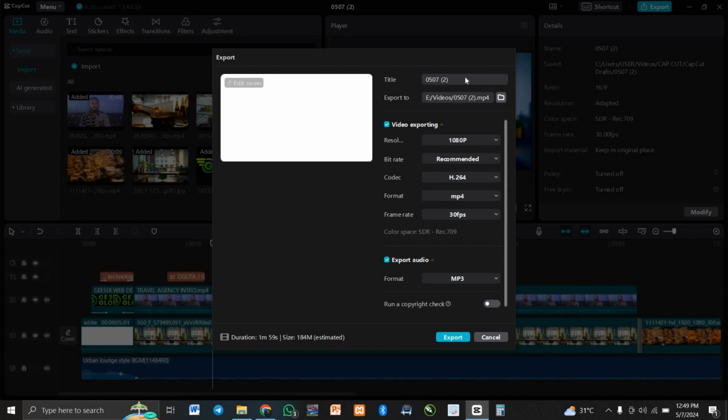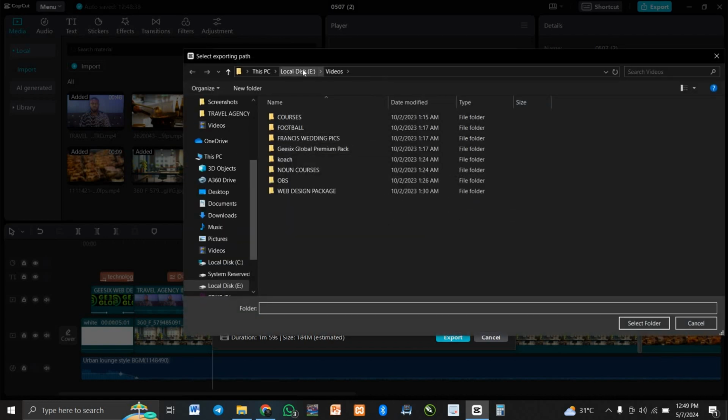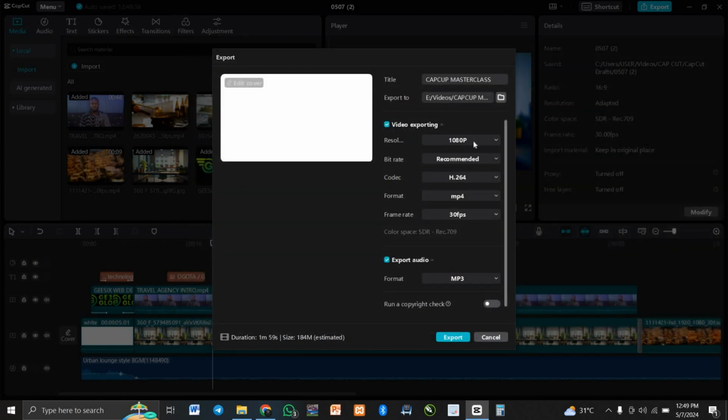You can name your file here, maybe CapCut Masterclass or whatever your video is about. Then this is where you choose the location to save your video. I usually save mine under my local disk under video. You can increase the resolution of your video. If you want an HD version, you can select 2K or 4K.